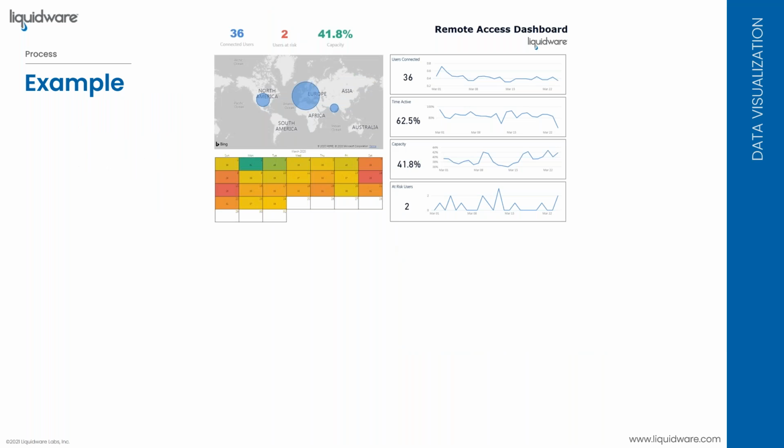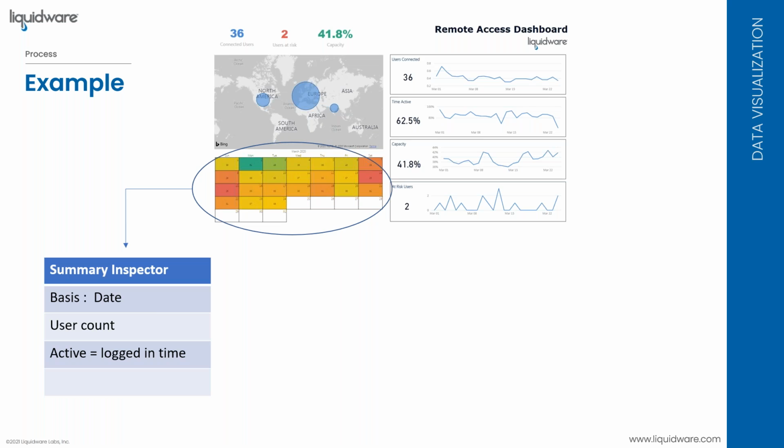Here is an example, where I try to recreate the steps I took when building that dashboard. I had an idea, not exactly like that, but I think I threw away my piece of paper of what I wanted to see. And from there, I looked at what I needed. They want a calendar view of what's going on that week or that month. So my first thought was, okay, I'll need a summary inspector, which is inspector 0. My basis is date, only date. So Monday, Tuesday, Wednesday. I need a user count, and I'll need something about time active.